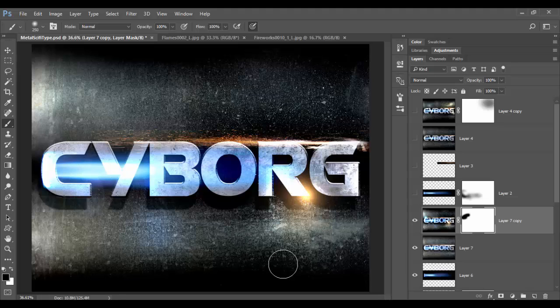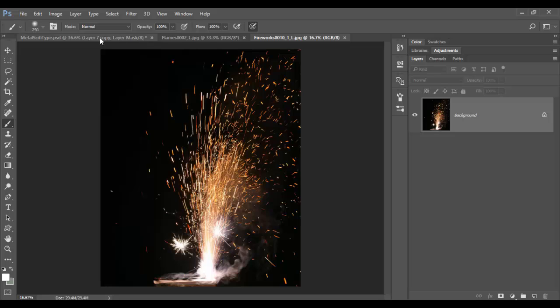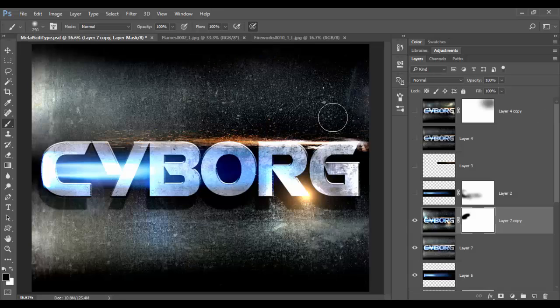So that concludes the sci-fi type project. I hope you've enjoyed this tutorial. Have fun exploring the power of using actual lighting images in Photoshop CC.